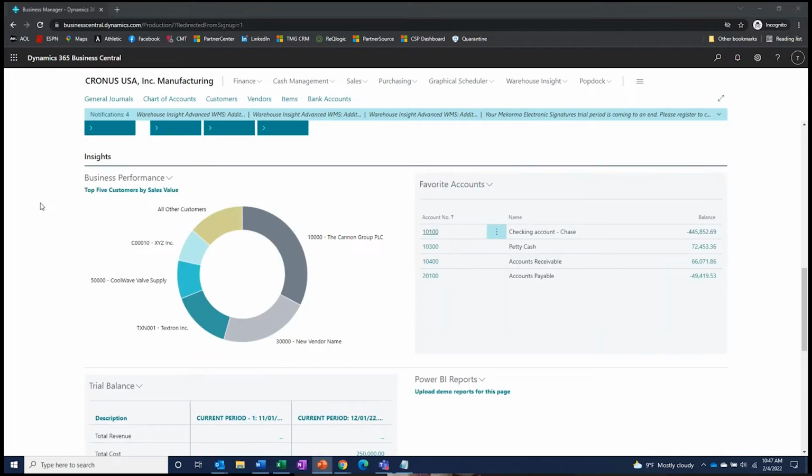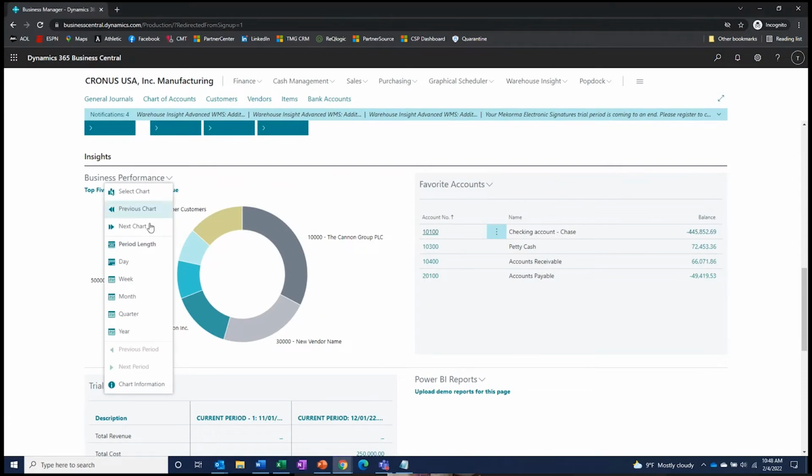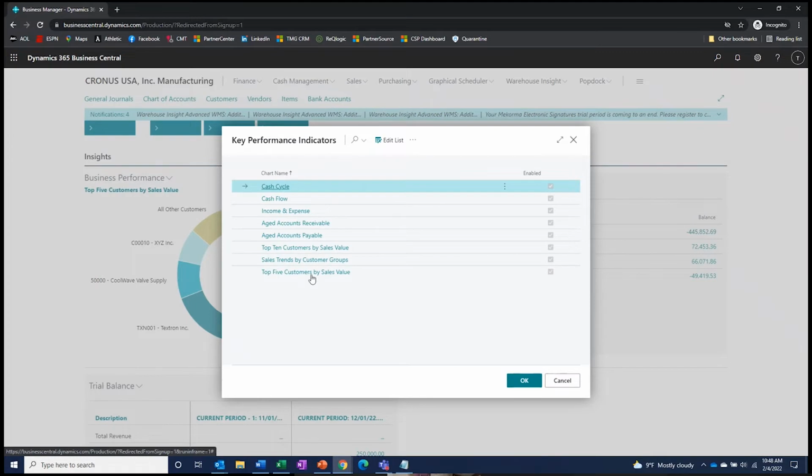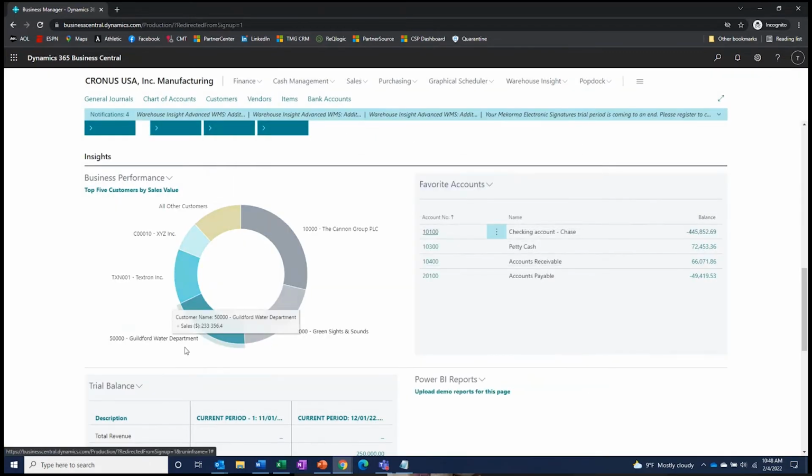Further on down, it has what are called insights. And this is something that you get with the current cloud products, where Microsoft is basically doing analysis of your data in the background and comparing it to the industry and comparing it to other people, and then providing you analysis of or insights into your business. So it'll show you things like, top 5 customers by sales volume, kind of a thing. There's a whole bunch of pre-built charts out there. There's several of them right out of the box that you get, and you can also build more if you want to.